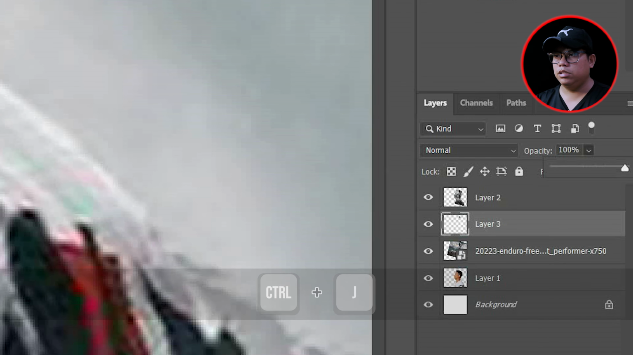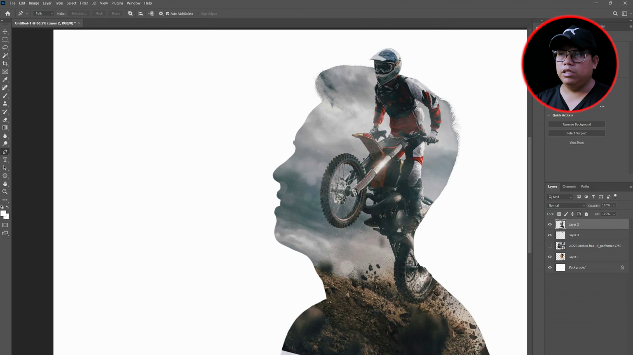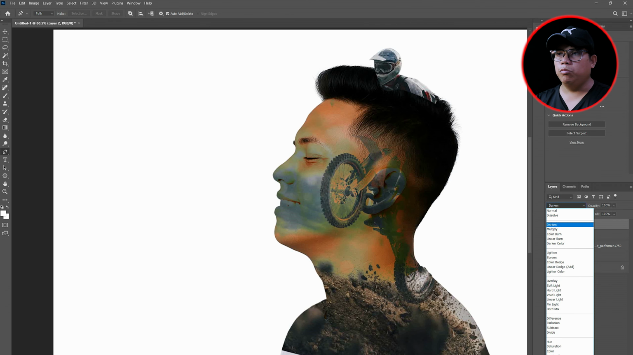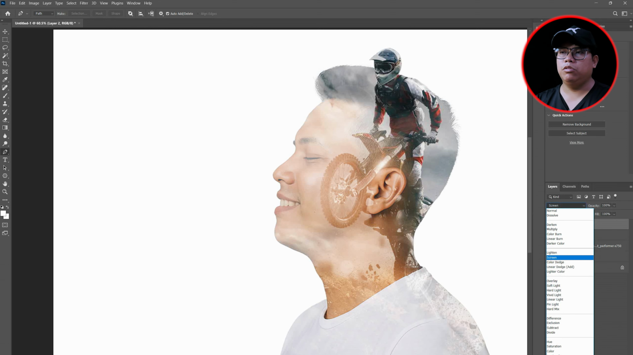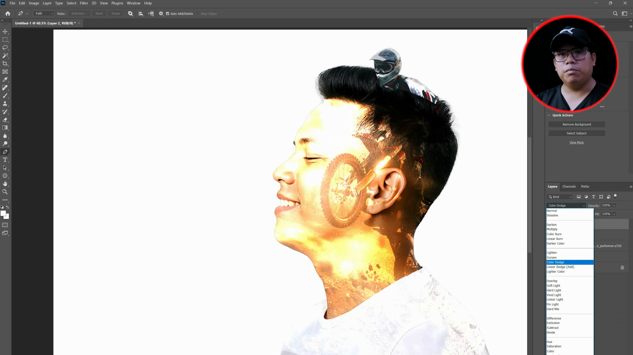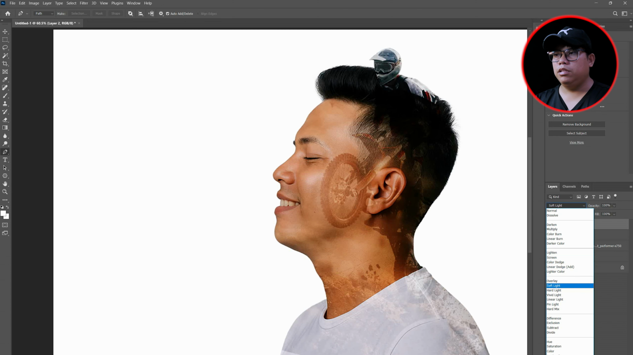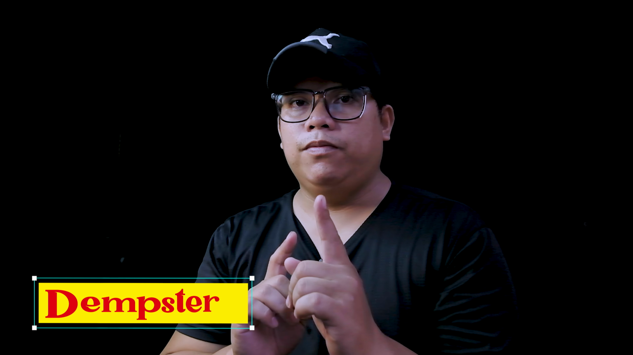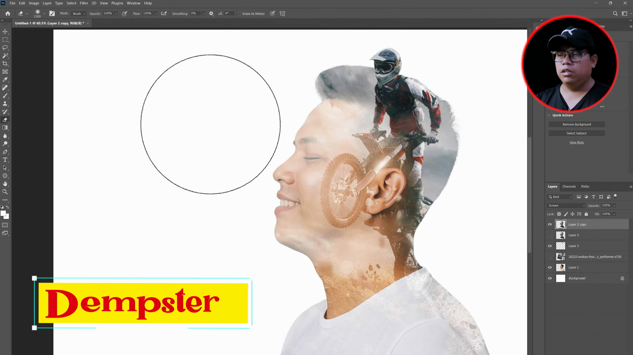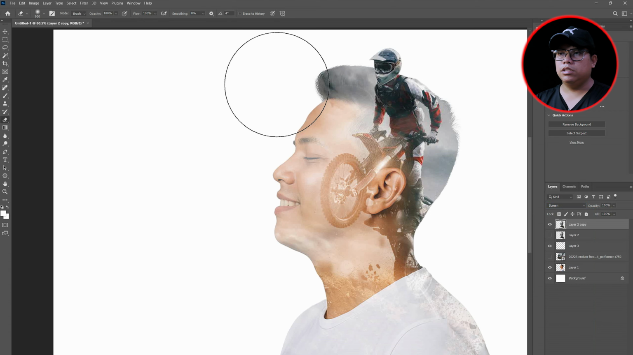And now we will change the blending mode. It depends upon the image. My first image is a little bit lighter, so I will use the screen blending mode. It depends upon your image. You can play with the blending modes to match the first and the second image. Once it's done, we will erase the parts that block our first image.